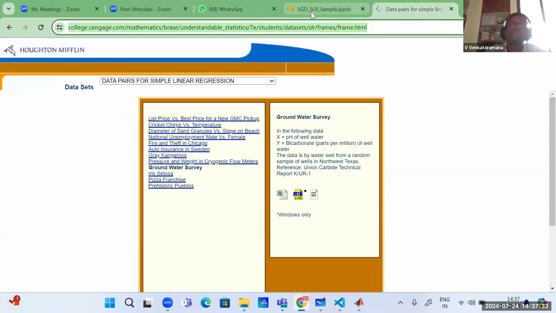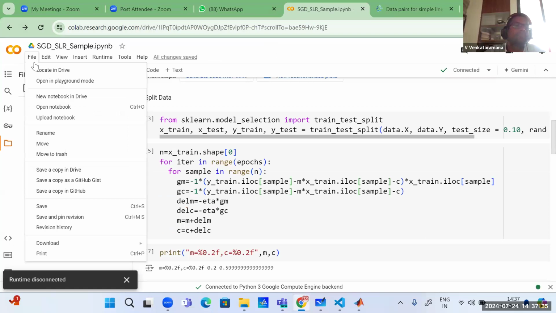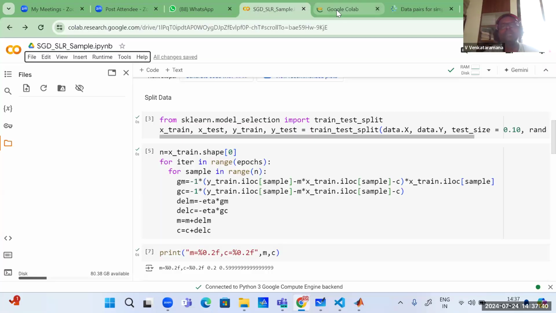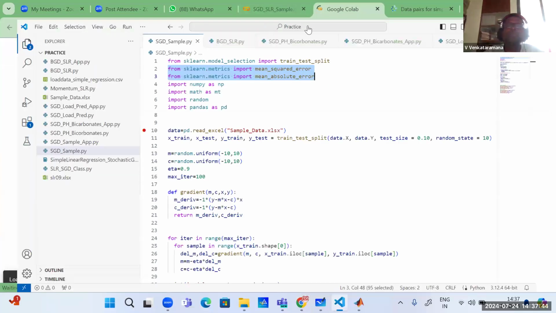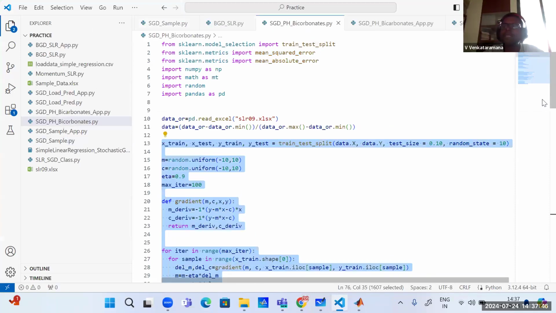Okay, so just open a new notebook. Open a new notebook on the drive. Okay.